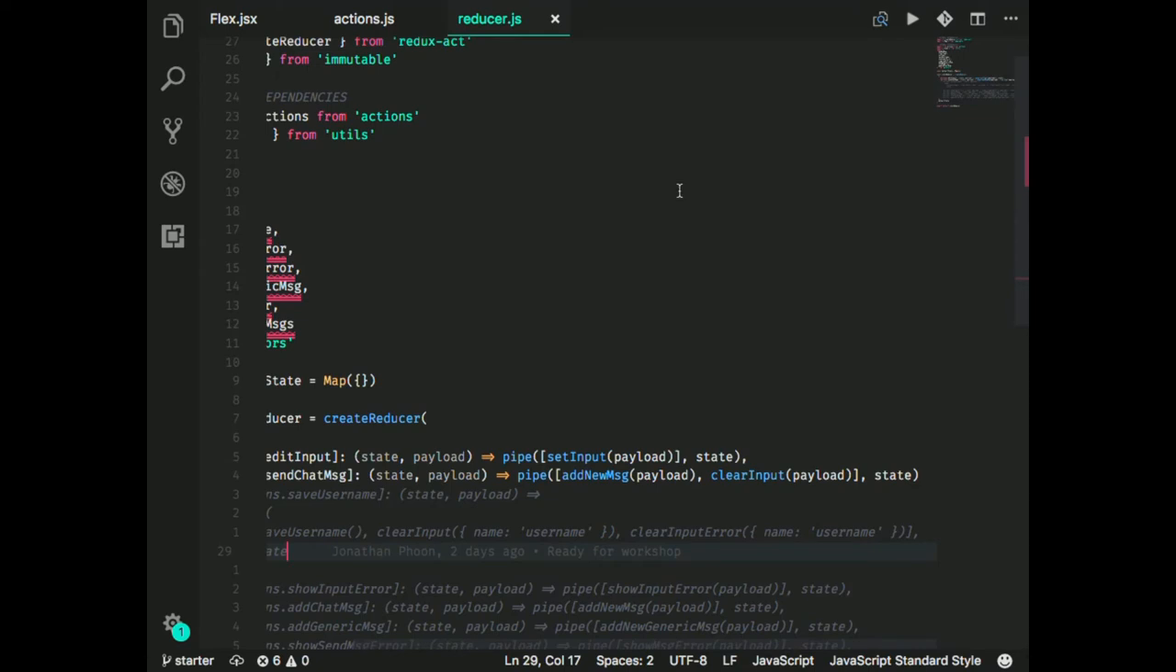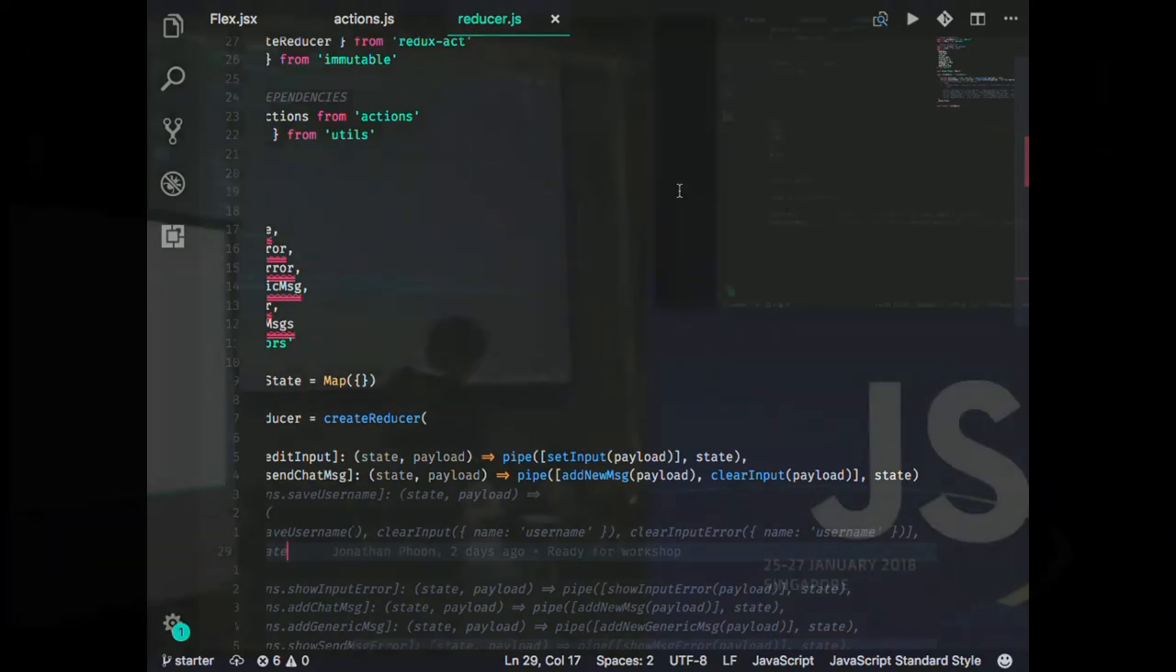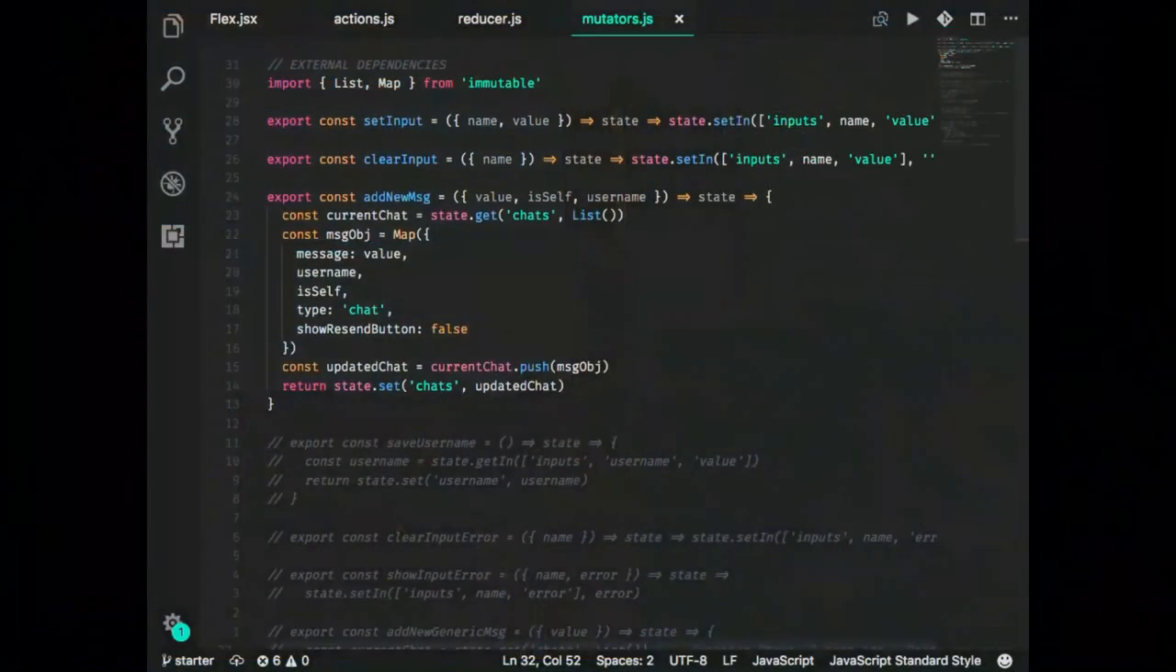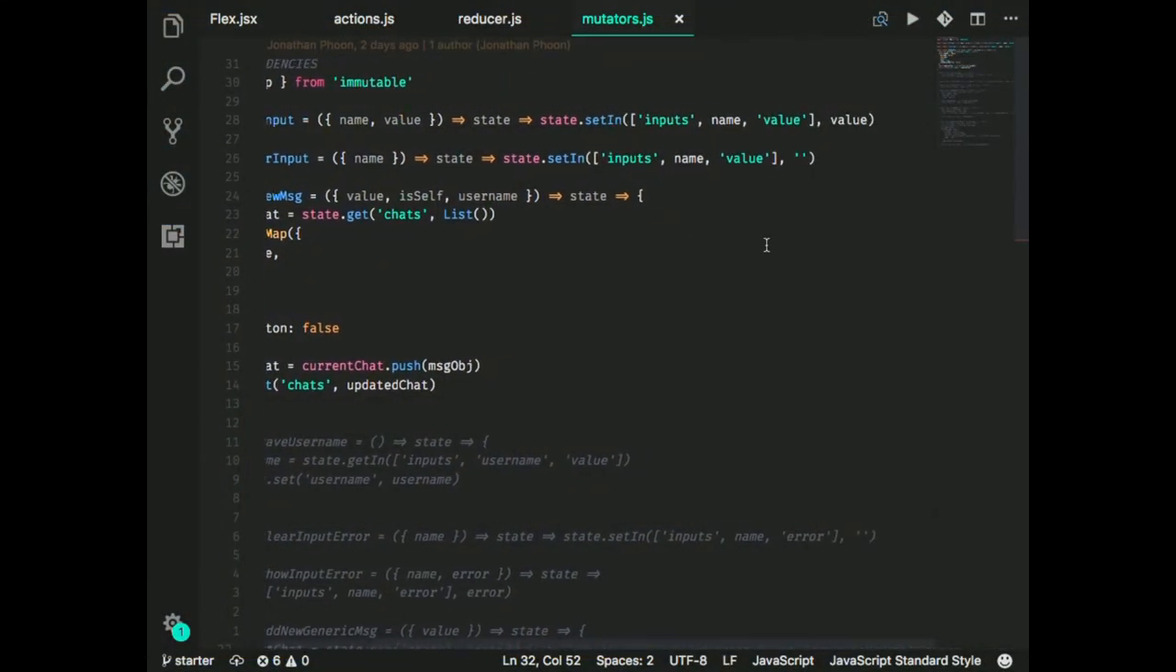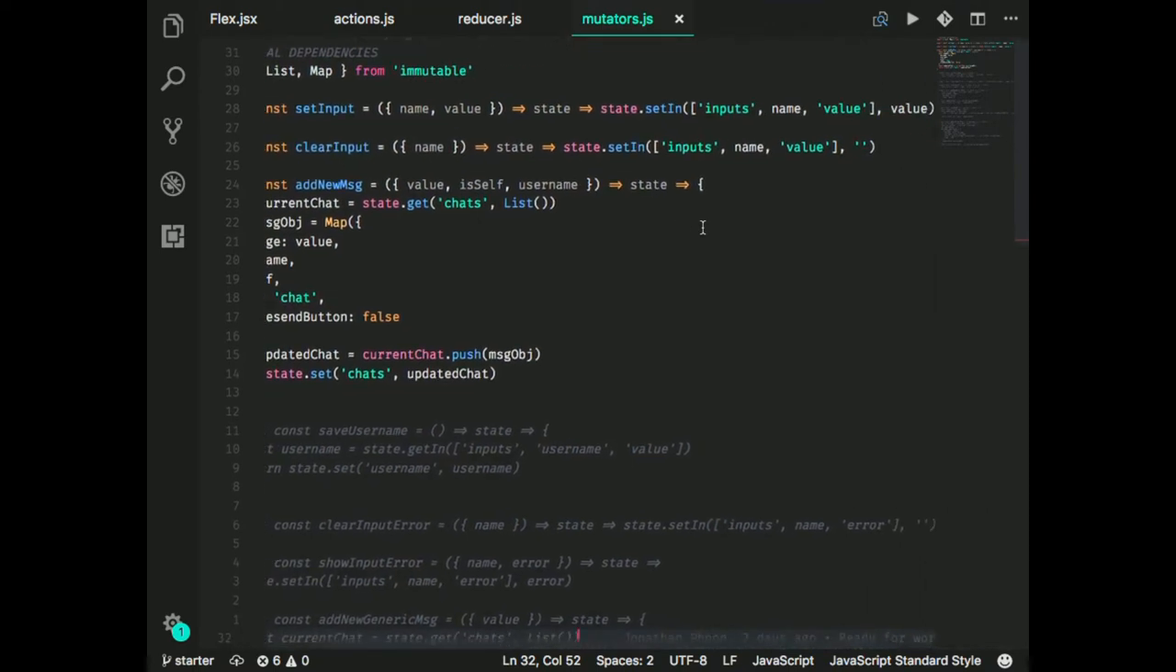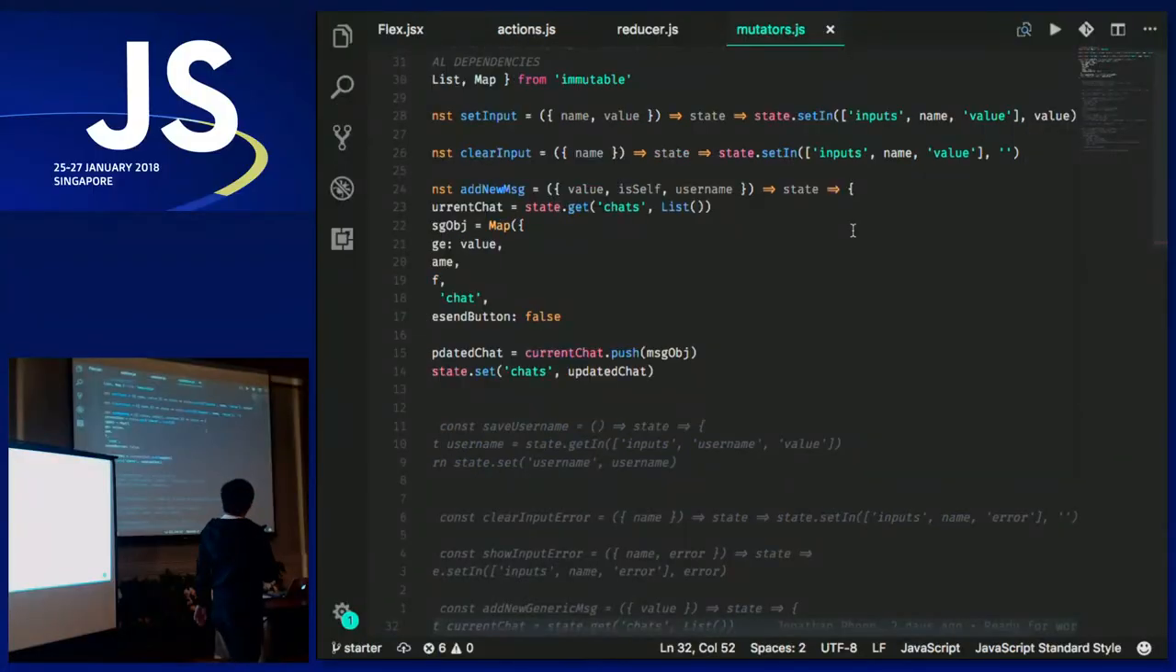So the concept of this, right, we have what we call mutators. We call these mutators because they mutate only one part of the state that concerns them. So for example, if you were to look at our mutators, what we are doing here is, let's say set input, I just want to care about this path, input, the name and the value, and I want to set the value to this path. So we are using Immutable JS here. So you can see it's a bit weird. We do not have Object.assign when we create a new object. So we are using Immutable JS to help us to ensure the immutability of our state as well.